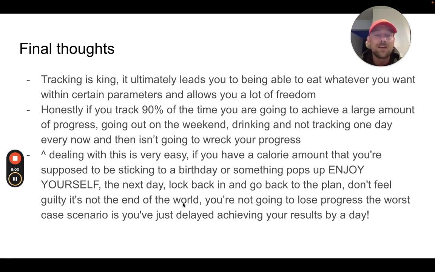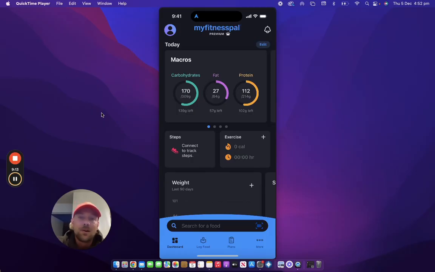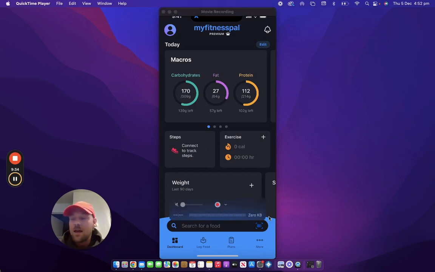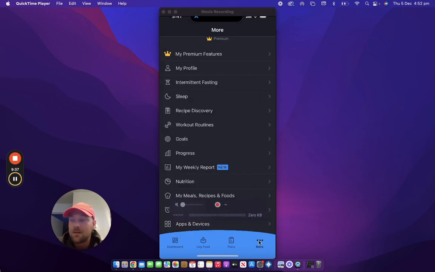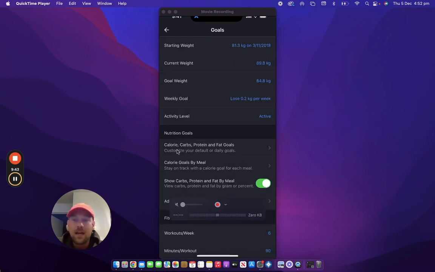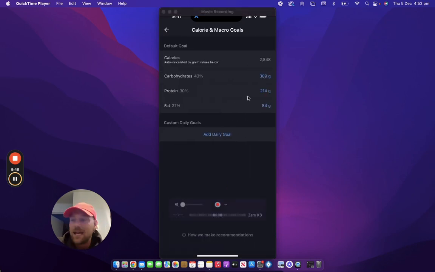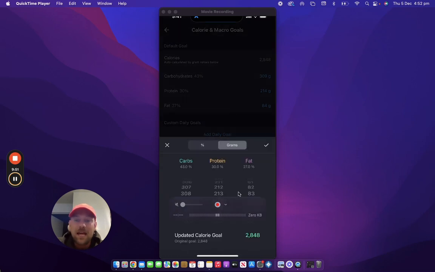So if you're tracking the majority of the time, remember you can enjoy yourself and you're not going to ruin yourself much at all. All right, so I'll get you to download the MyFitnessPal app and open it. And then once you open it, you're going to want to set your goal targets. You're going to open MyFitnessPal and come down to the More tab. Then you're going to click on the Goals tab, and then Calorie, Carb, Protein.